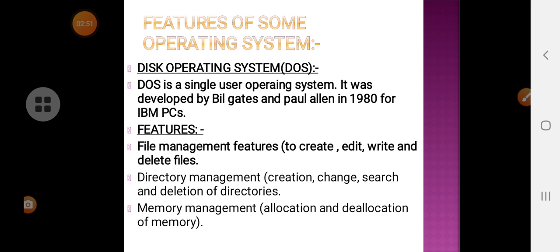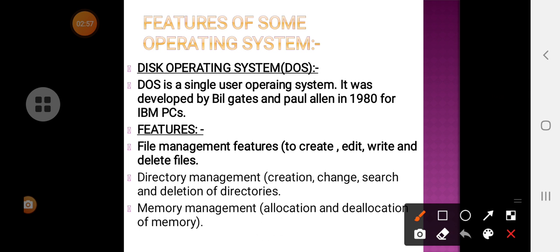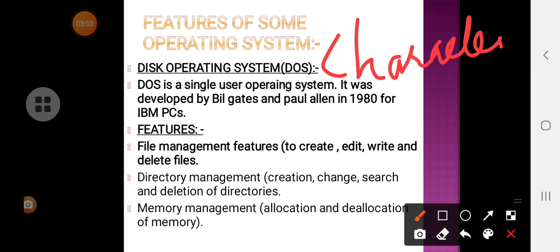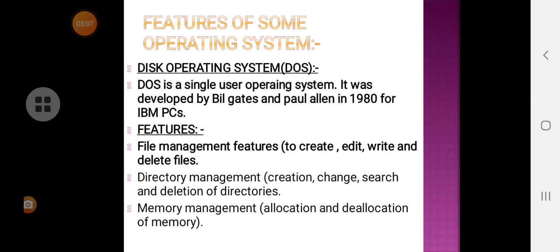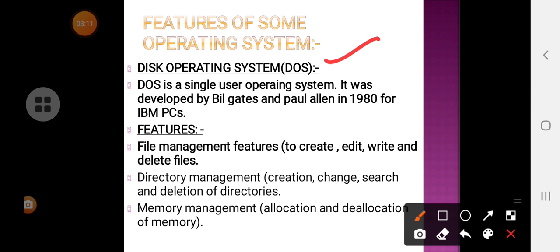Let me discuss in today's class the features of some of the operating systems. Features in the sense characteristics. In today's class you have to focus on these features or characteristics. So first operating system, we shall take DOS. MS-DOS is a single user operating system.